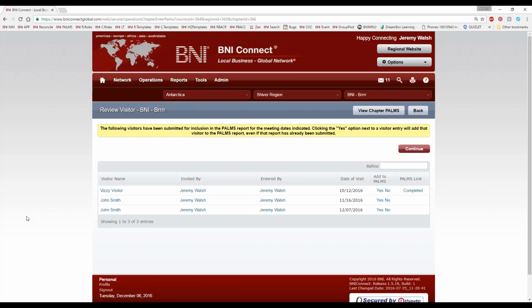All right, the first thing that you'll see when you go to enter the POMS report is a list of visitors that have been proposed for credit in the POMS report. You need to make a decision on all of these visitors. For example, I can see John Smith came to visit on 11/16 and 12/7. Do I want to give Jeremy credit for that visitor? I can choose yes or I can choose no.